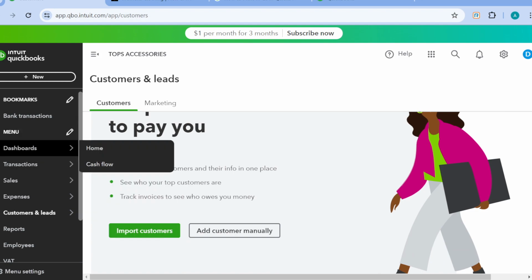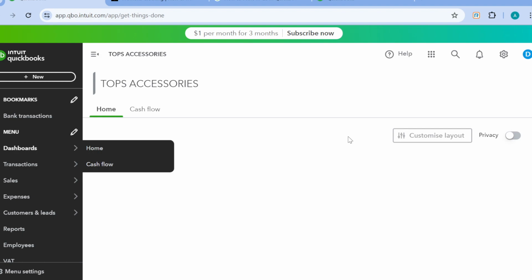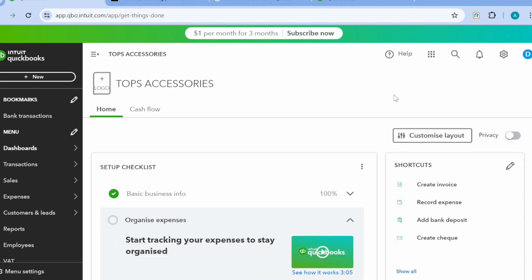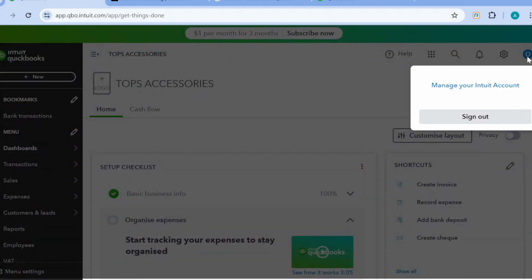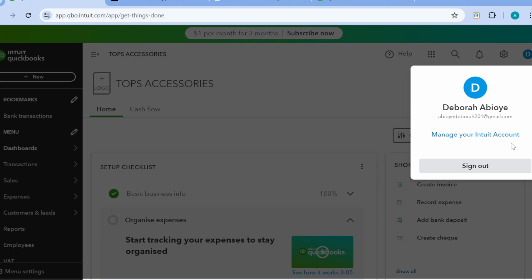And then if you want to change your default currency this time around, not the currency of your customers, what do you do? After logging into your account on the dashboard, if you're not on the dashboard, ensure you navigate through to the dashboard. Move to the top right side of the screen where you can see some icons such as the search icon, notifications, the gear icon, and then your profile icon. And then just click on the profile icon. After clicking on the profile icon, in the box displayed, ensure you select Manage Your Intuit account.